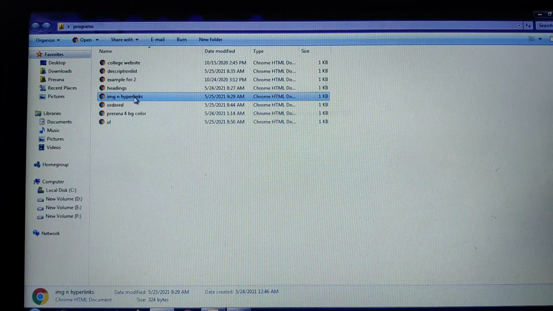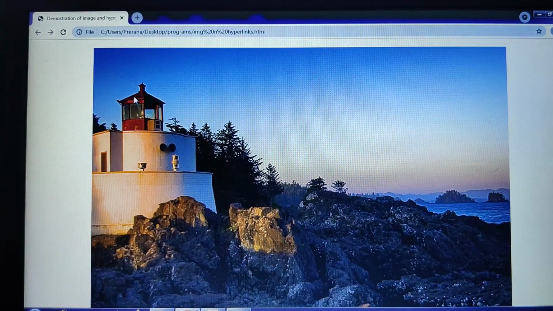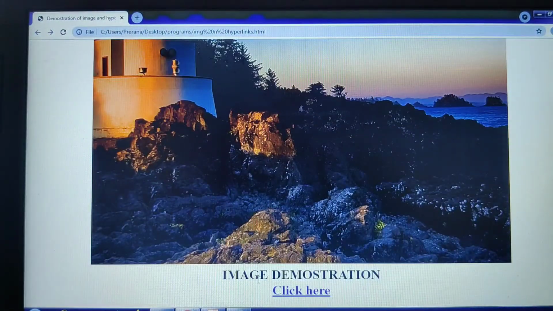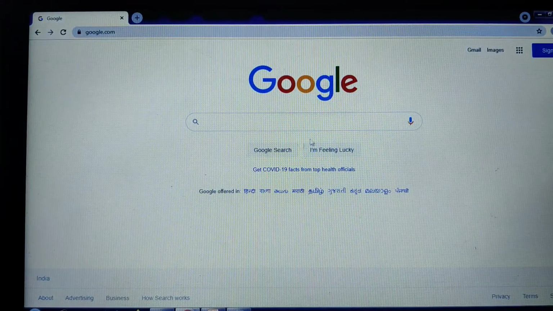I'll just run this. See here, I got an image, and after the image, if you scroll down, I got a text, that is image demonstration, followed by a hyperlink. See, when I click at this hyperlink, it should connect me to google.com, isn't it? So when I click here, see, I'm connected to the web page.